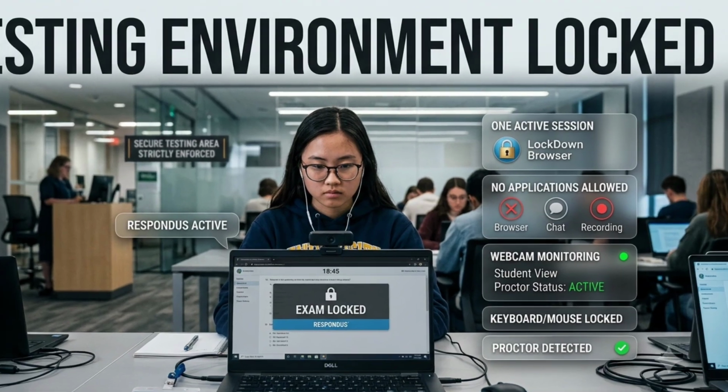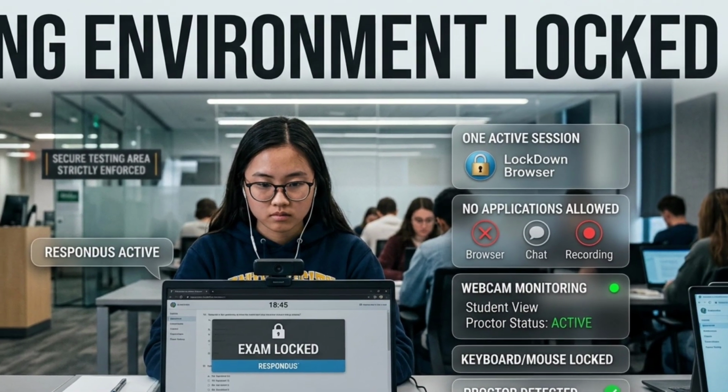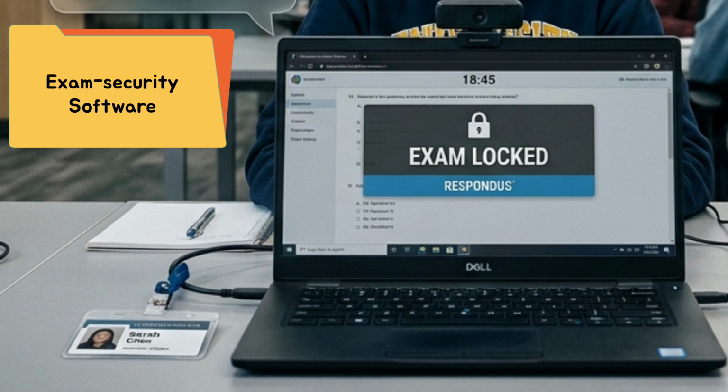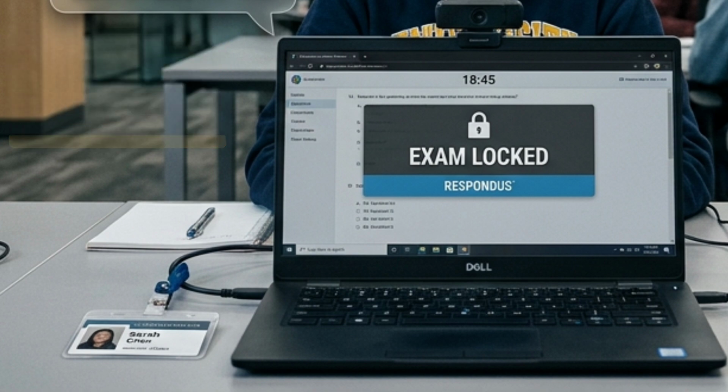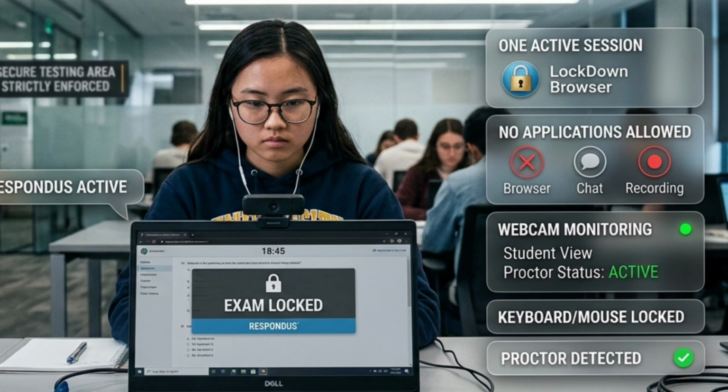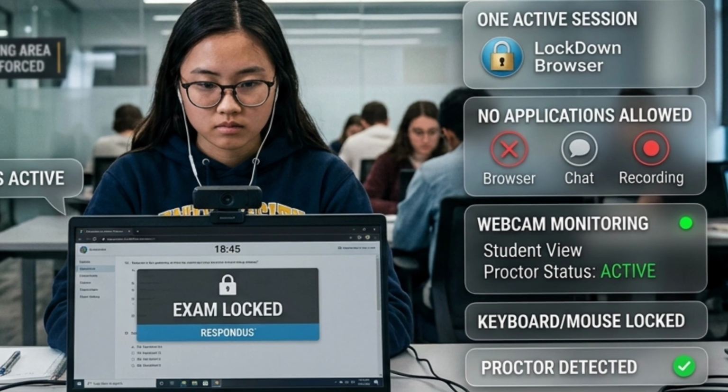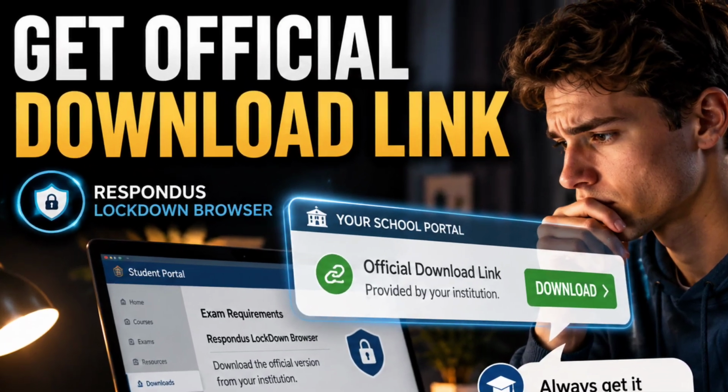First, let's know what is Respondus Lockdown Browser. Basically, it is exam security software designed to create a controlled testing environment for exam security. Get the official download link.